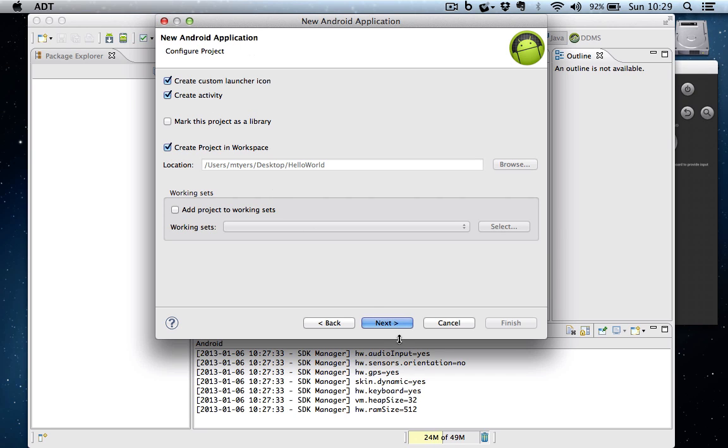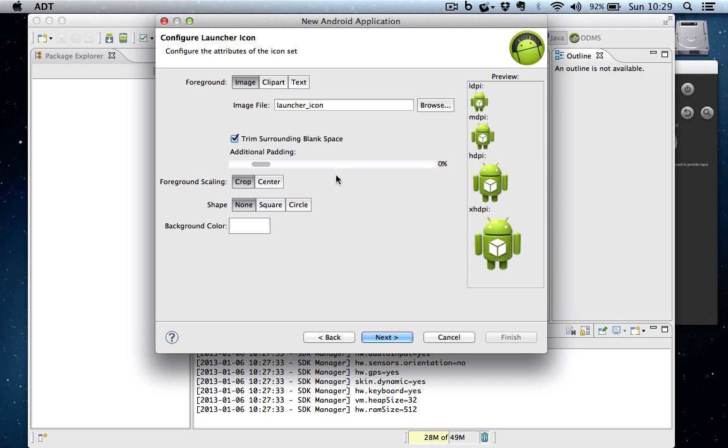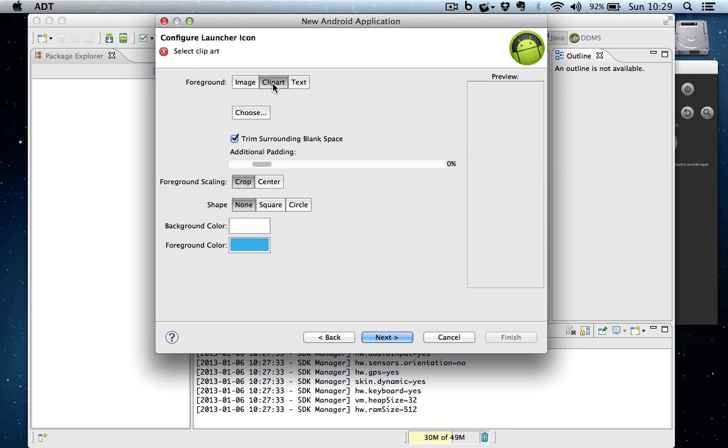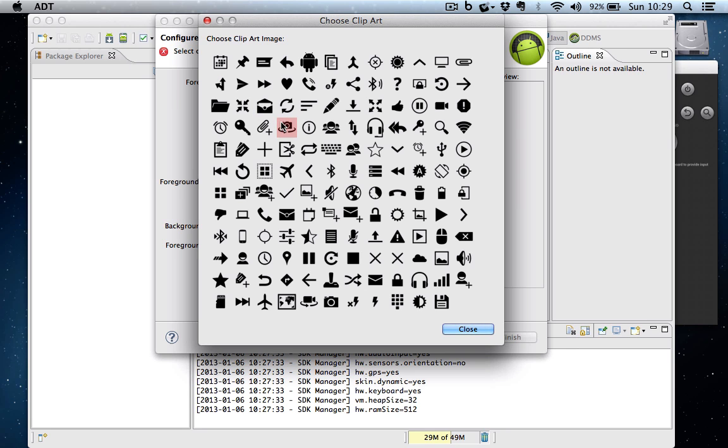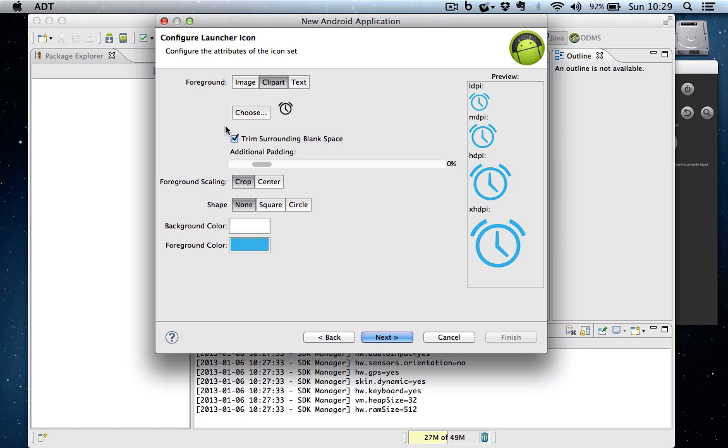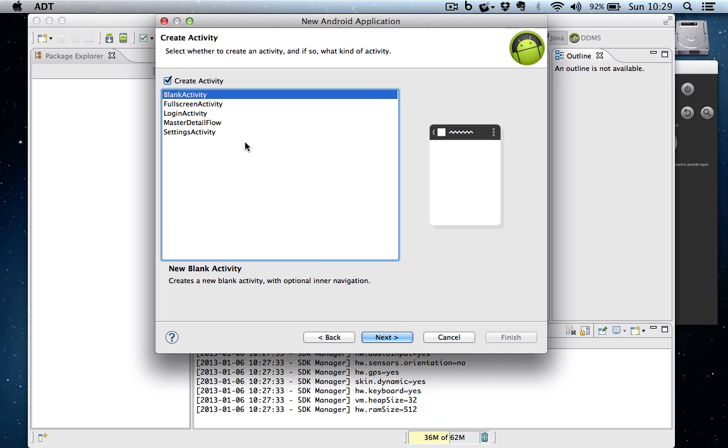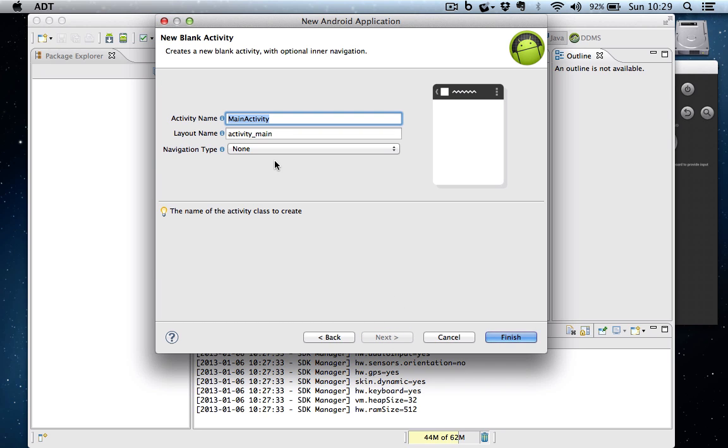So I click on Next, and I'm going to choose a simple icon for the application. So what should we have? Let's have a little clock in a circle, and that will do. I want a blank activity because there's only one view, and I'll leave the default name MainActivity and activity_main for the layout name, and I click on Finish.